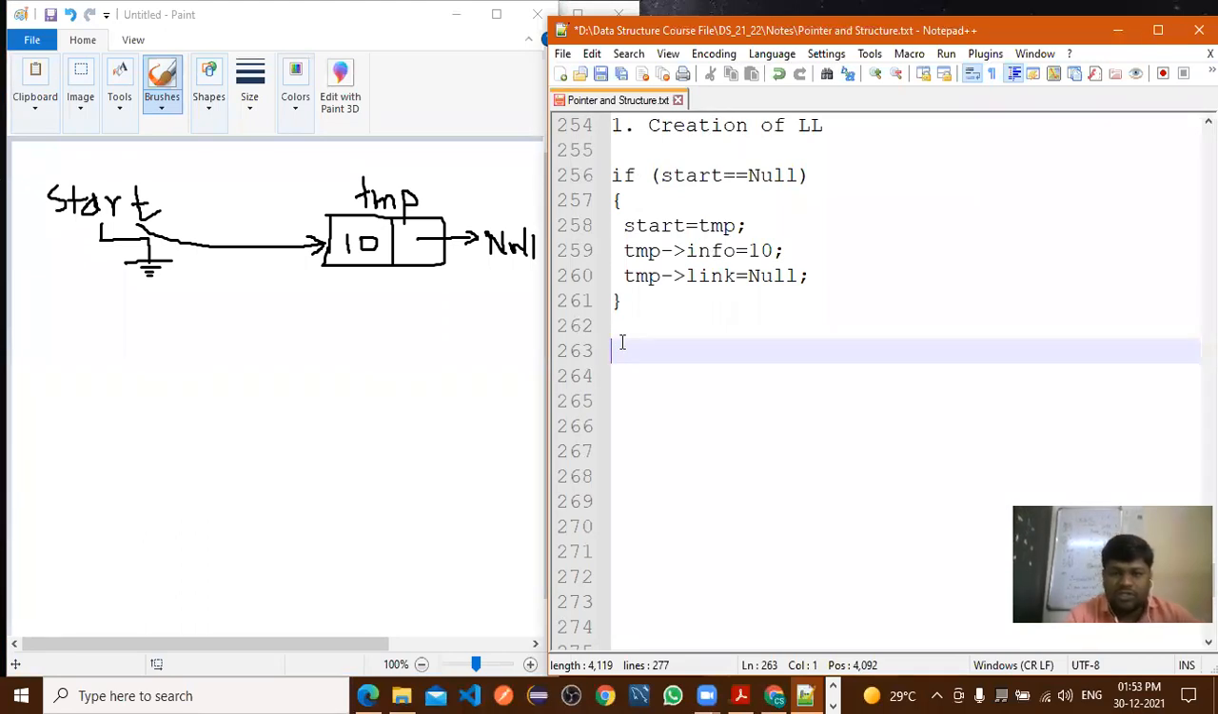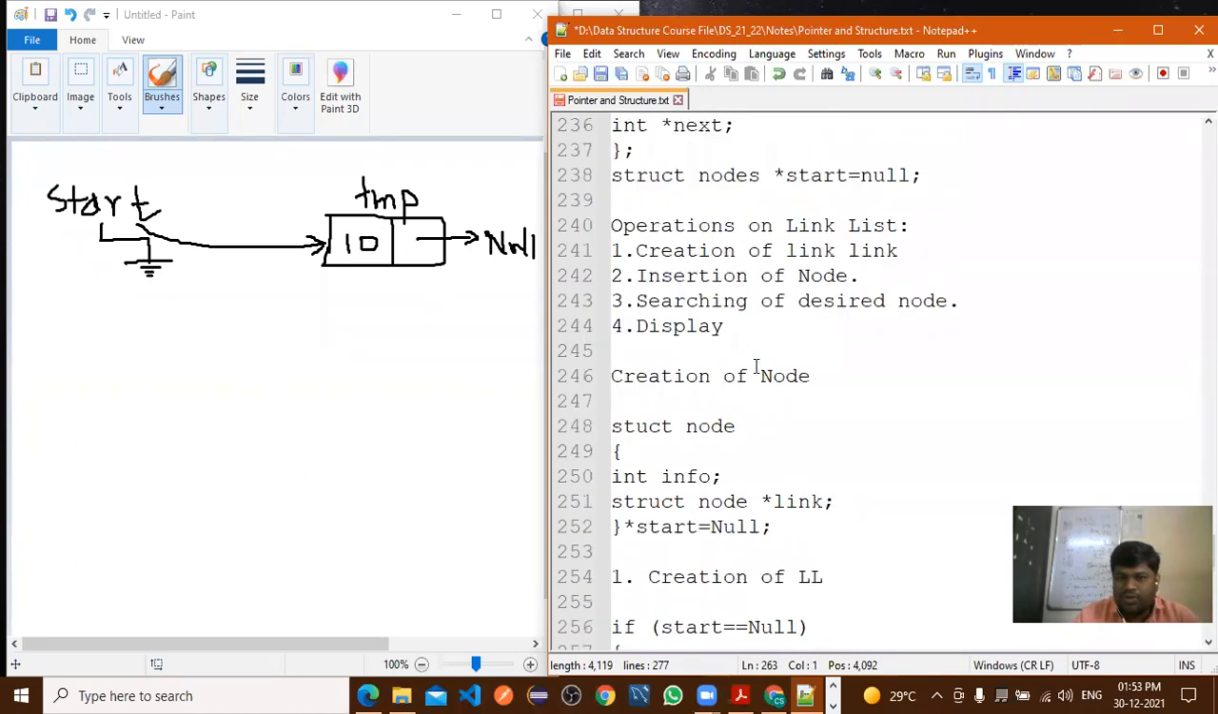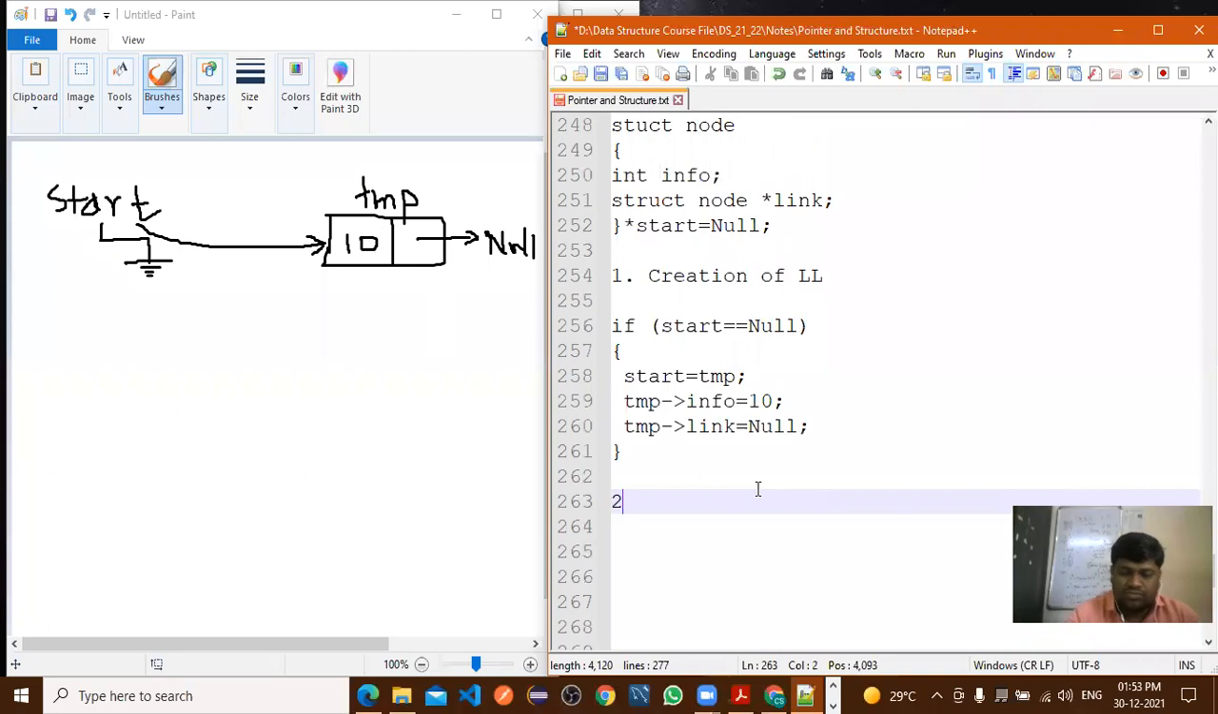Next, insertion. Here creation of a node. Second, insertion of node at beginning.